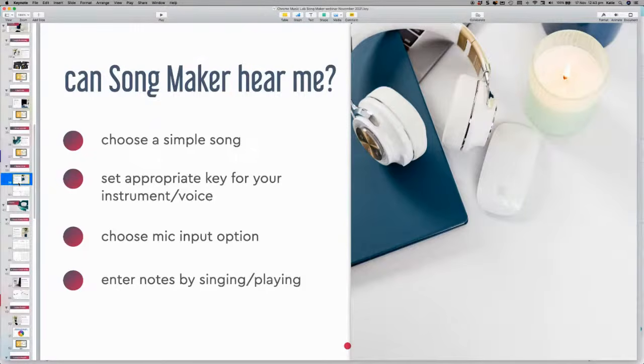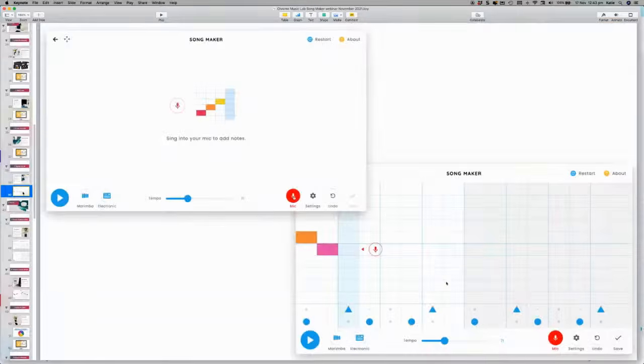So I think this would be just a little challenge for students, because obviously if you want them to try and enter notes by singing or playing, they need to play in tune. So this can be a fun challenge for them. Can they make Mary Had a Little Lamb just by singing or playing notes into Songmaker? I'm going to show you what this looks like. I've just got a screenshot here.